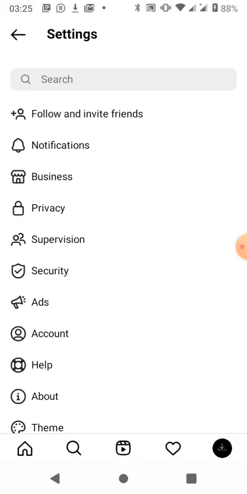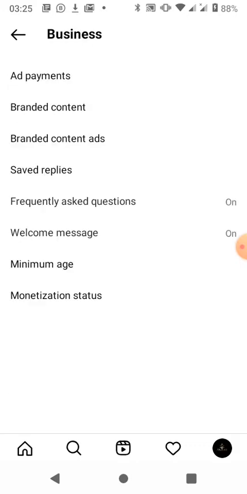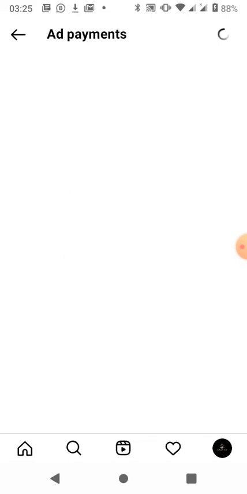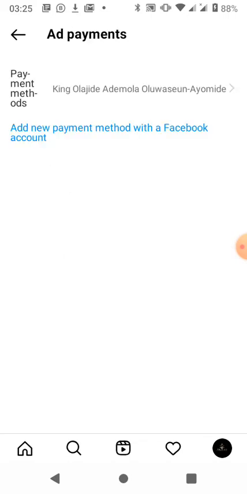Alright, you find it difficult to fund your Instagram account. So now that we've linked the account, the next thing you need to do is come to business and say add payments. Alright, we want to fund our account. So it says add new payment method with Facebook accounts. This is the easiest way of funding your account so that you don't go through stress. You need to use this option so that you can use any card to pay.